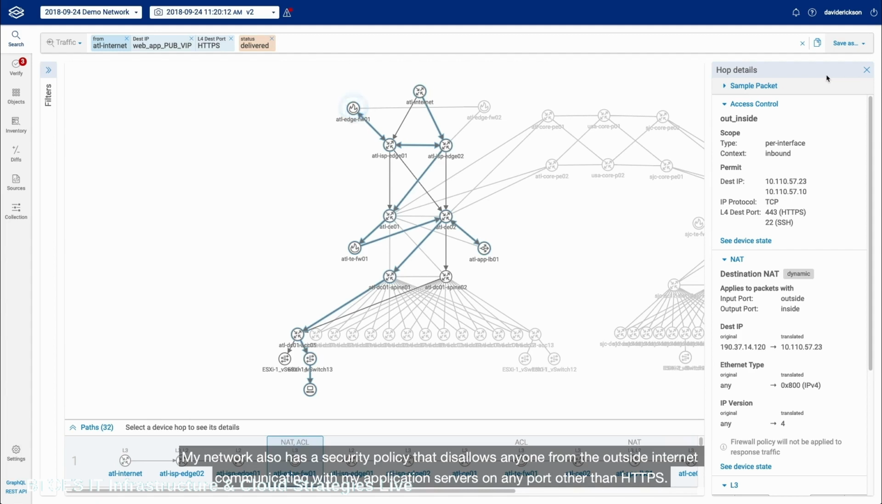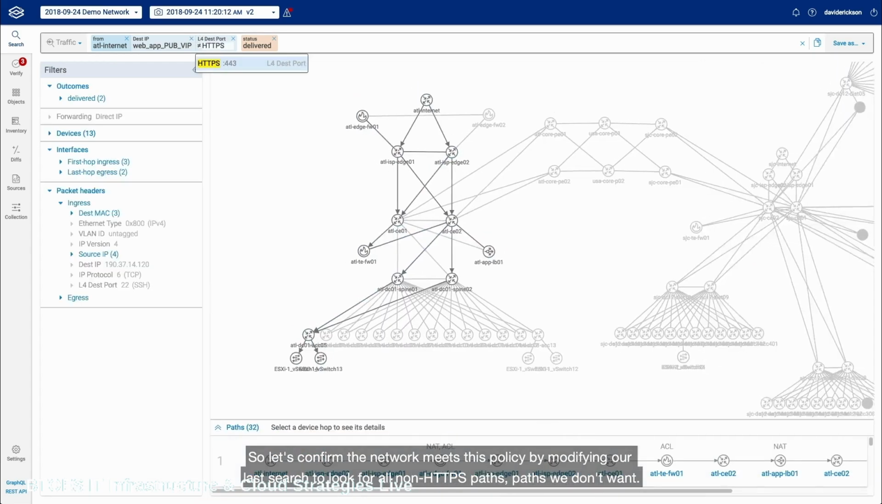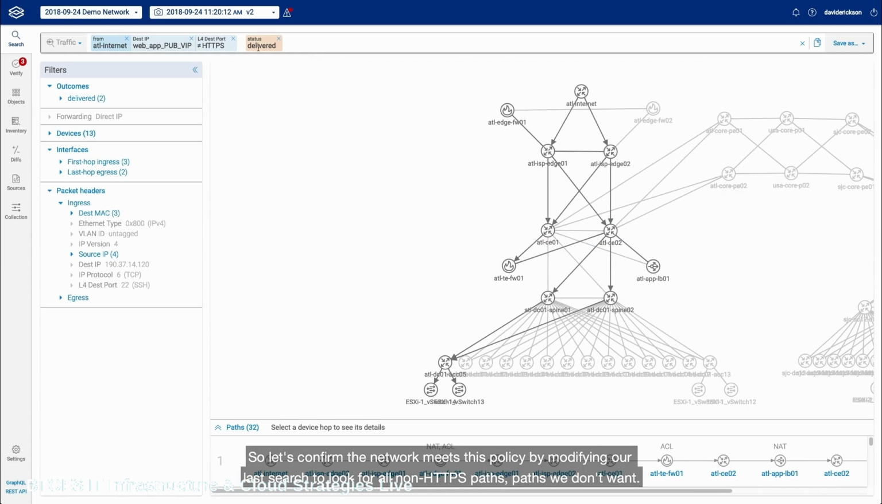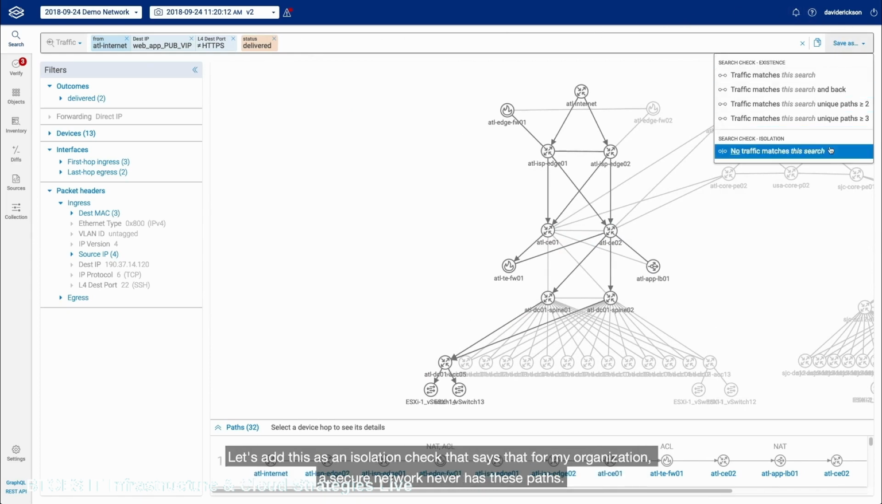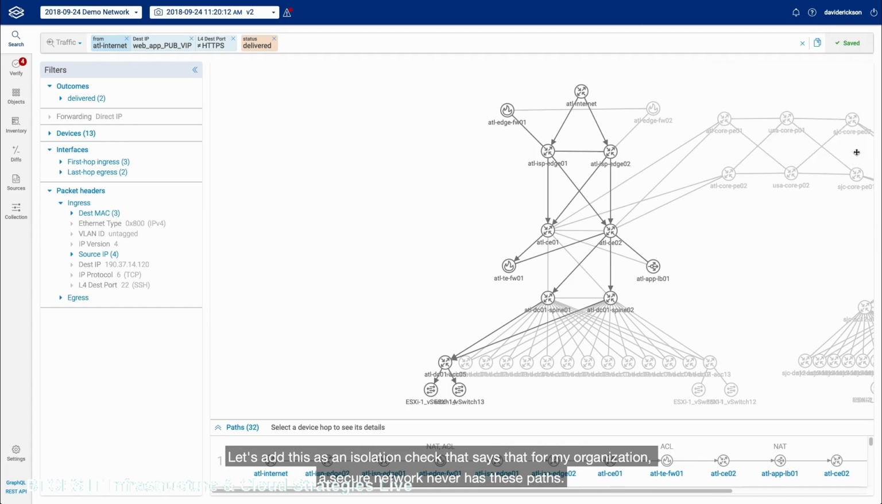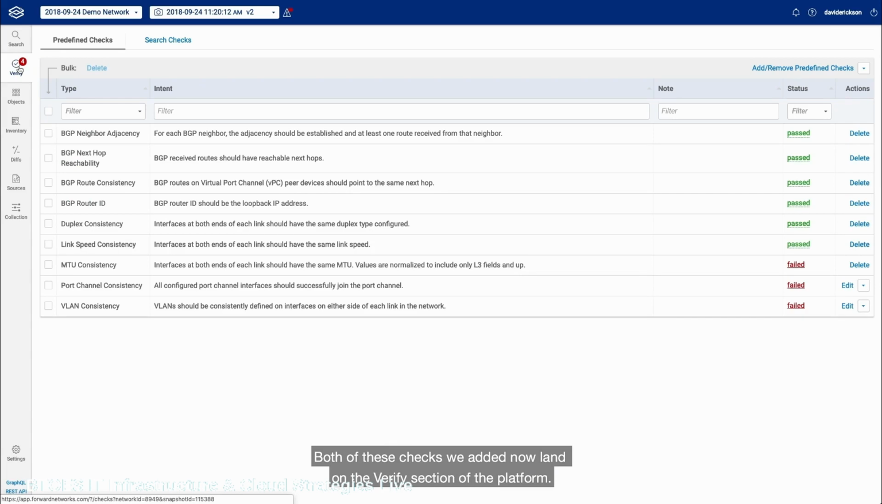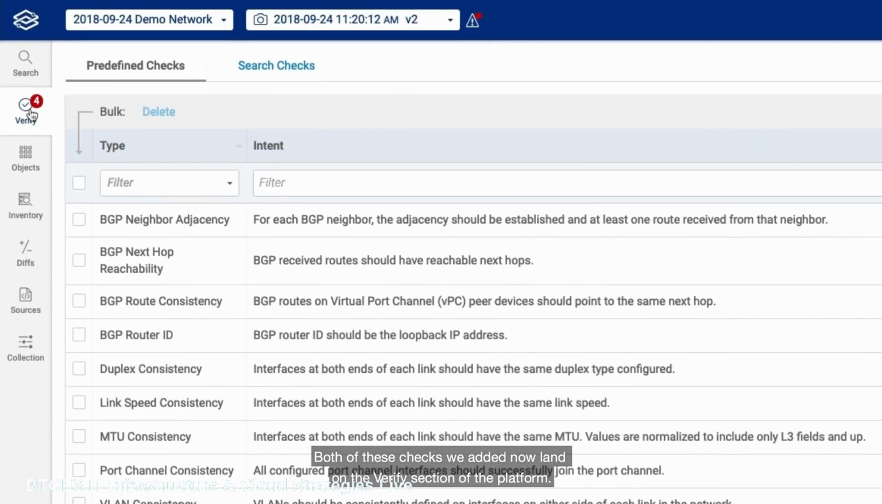My network also has a security policy that disallows anyone from the outside internet communicating with my application servers on any port other than HTTPS. So let's confirm the network meets this policy by modifying our last search to look for all non-HTTPS paths we don't want. Let's add this as an isolation check that says that for my organization, a secure network never has these paths. Both of these checks we added now land on the Verify section of the platform.